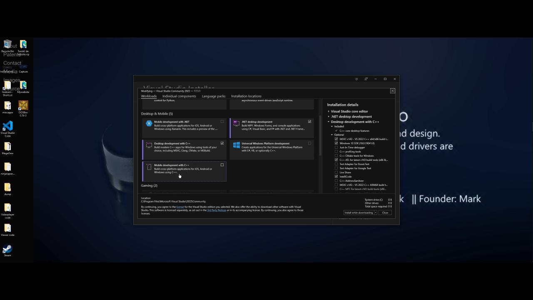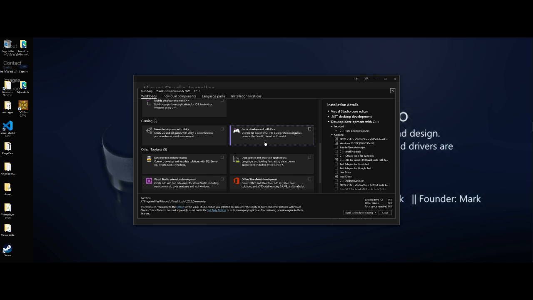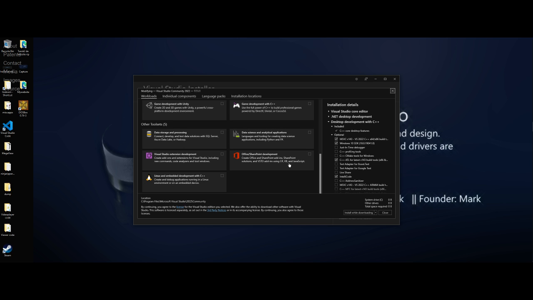If you're going to do mobile development, you could always choose that. For gaming, if you want to build games with DirectX, you can just grab this one with C++ as well. Just go ahead and check that box. And if you want to create extensions for Visual Studio, you can create different types of extension environments and add-ons with new commands, code analyzers, tool windows, stuff like that.